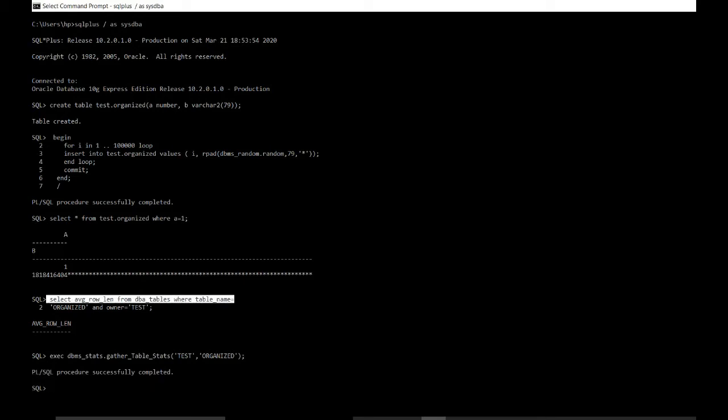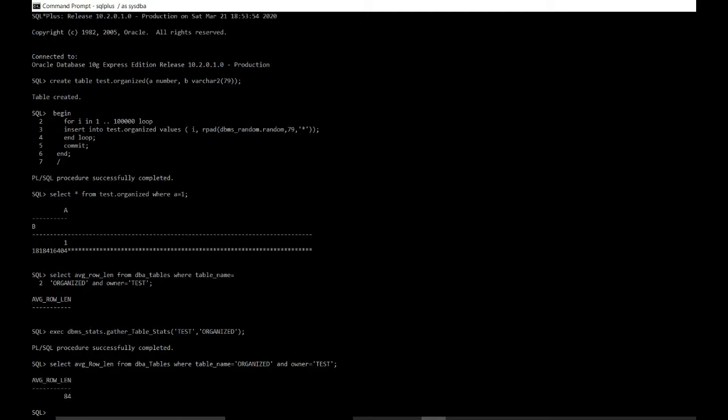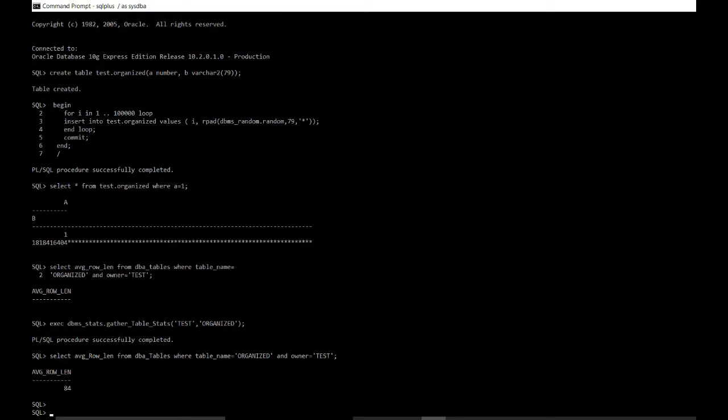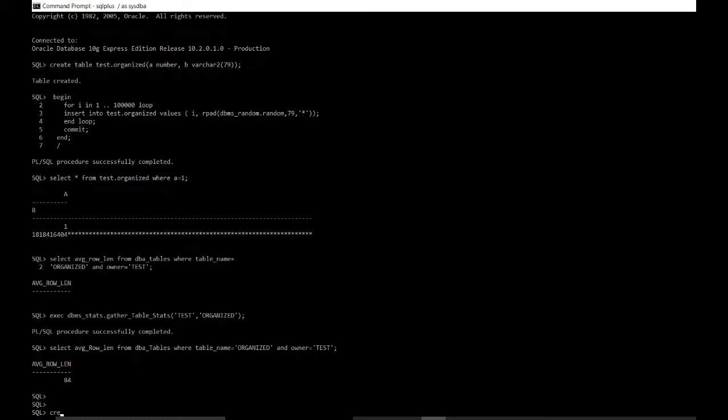So let's select the average row length again from DBA_TABLES with table name equal to organized and owner equal to test. Okay, so the average row length is 84 bytes. Now let's create an index on this table.